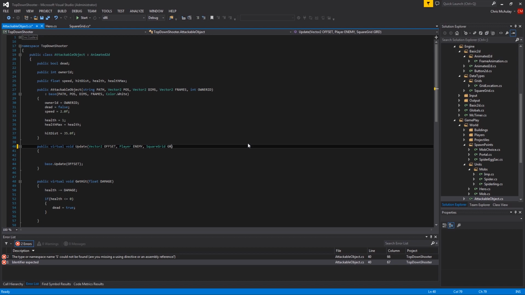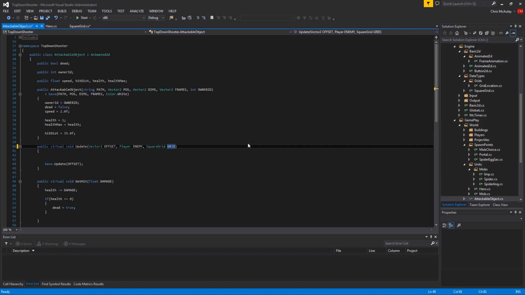Grid. Sorry about that. Alright, and then we need to... This should break a lot of things once I build it. So, well, it should have. Alright, we'll move on and make sure it breaks elsewhere.